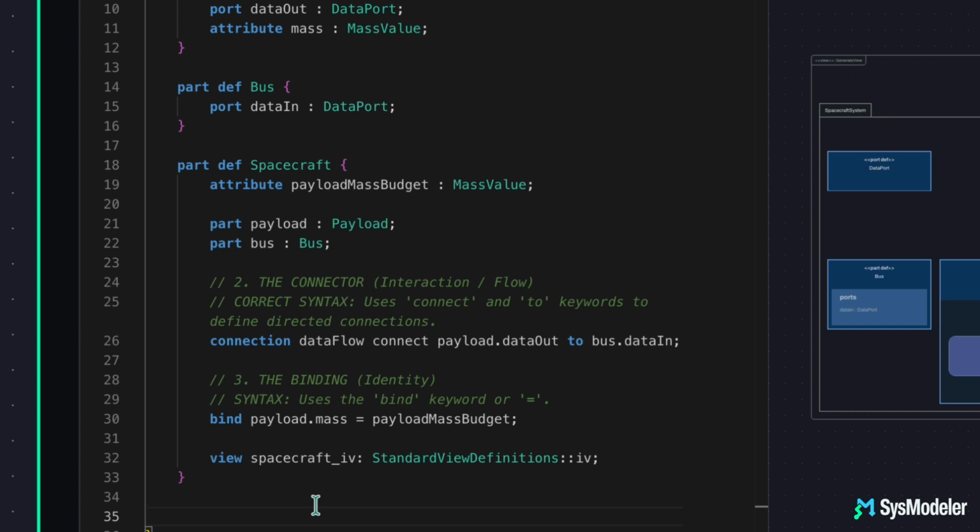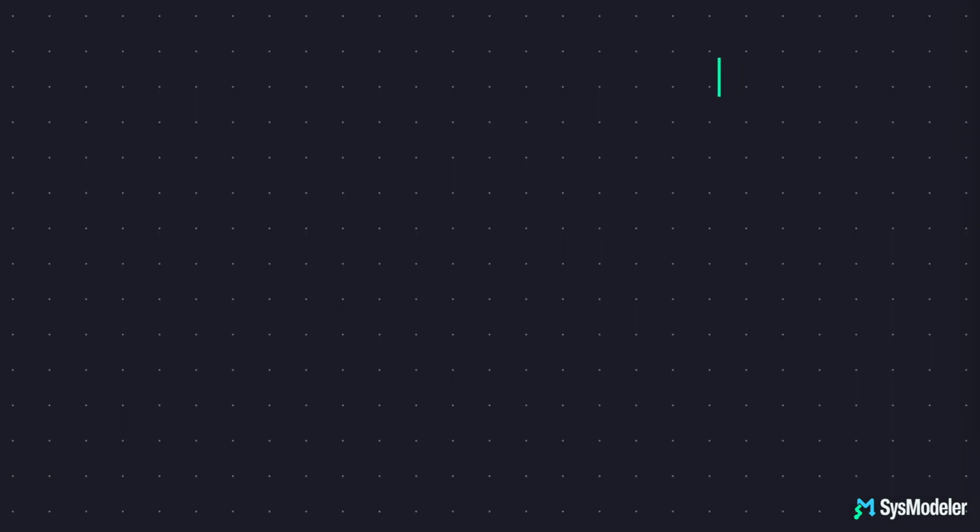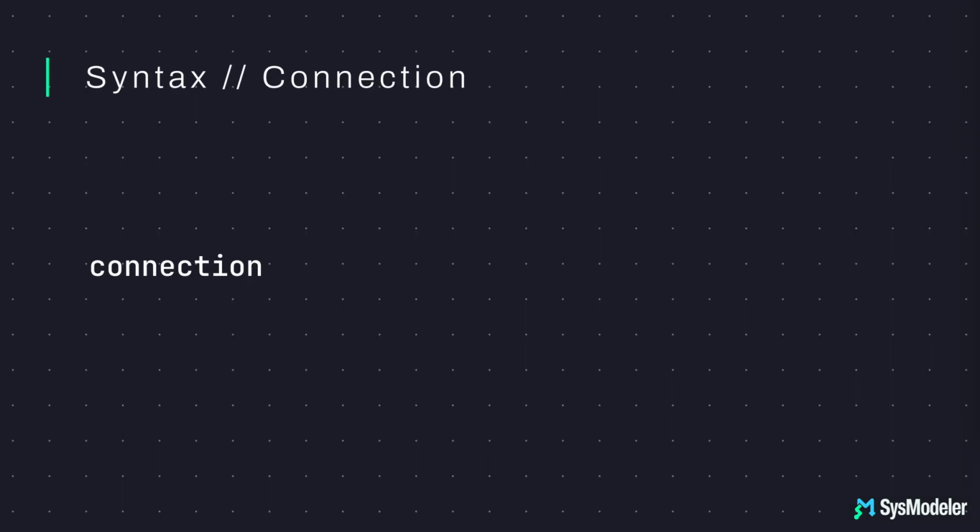In v2, we must be incredibly precise about the nature of a relationship. This is where v2 outshines v1 mathematically. This code physically or logically wires a direct path for data, named dataflow, to travel from the payload, which is the source, payload.dataout, to the bus, which is the target, bus.datain. The syntax here is that you write connection, then you name the connection, then you write connect, then you write the name of the source, and then you write to, and then you name the target.